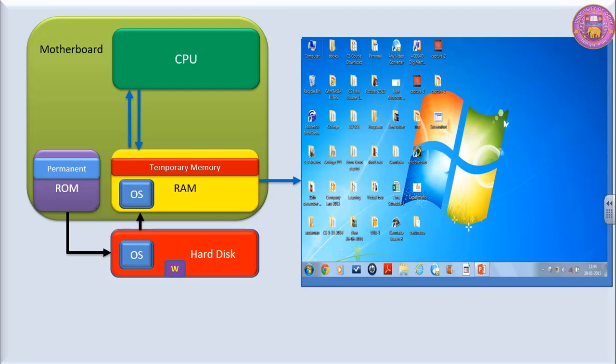Now look at this particular thing. The user wants to work with MS Word file. The user has already written some document in the computer which is saved there. Now user wants to update that Word file. In that case, the operating system will locate the Word program from hard disk and operating system will take it to the RAM.